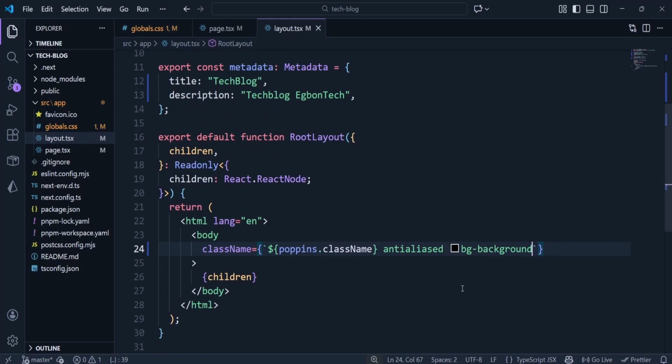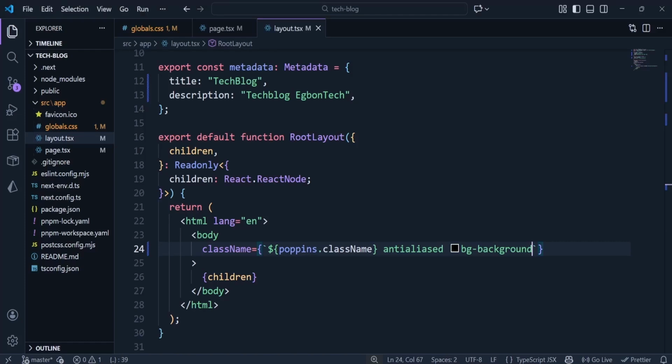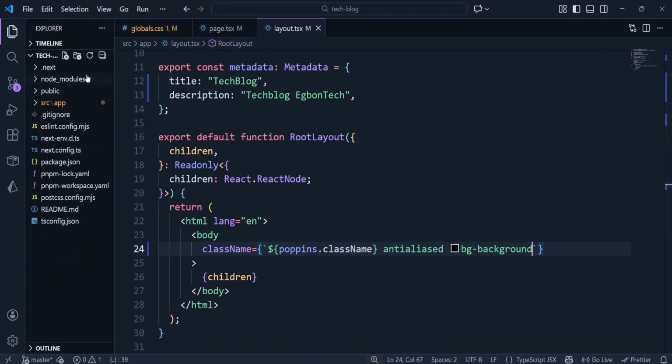I'll save that. Now we'll go back to our project, where we'll see the dark background being applied. Now, if yours is not applied, if the previous styles have been cached in your application, if you still have a white background, what you're going to do is go over to your project, delete this .next file right here, and then run npm run dev again to run the application.